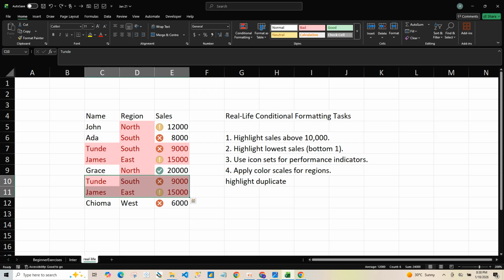So now that's the basics of conditional formatting in Excel. We hope it's clear. You can transform plain data into meaningful visual insight.